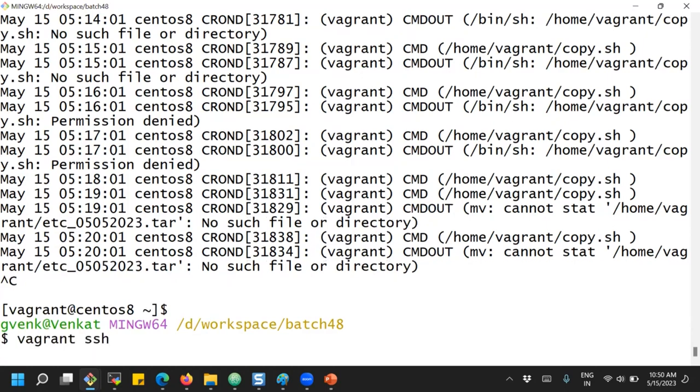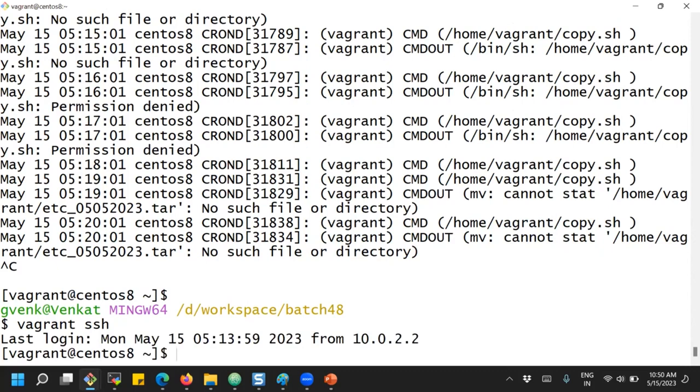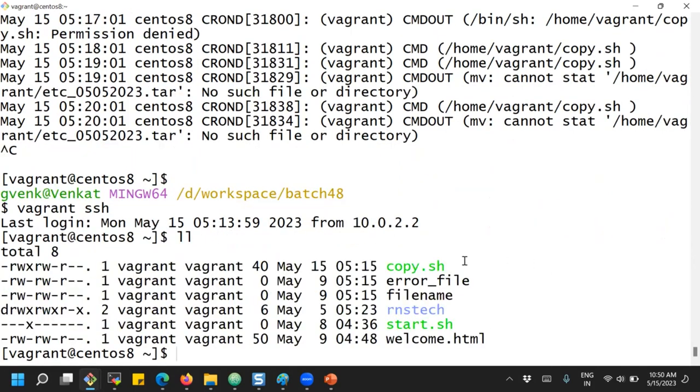Yeah, I just exited the file. Let me log in once again to the backend machine. Are you clear about this crontab service? Now, do you see this .tar file in the current home directory? No file. So it has been moved.